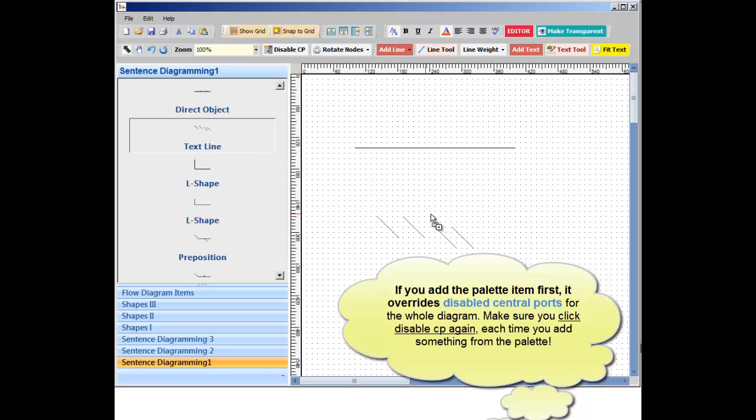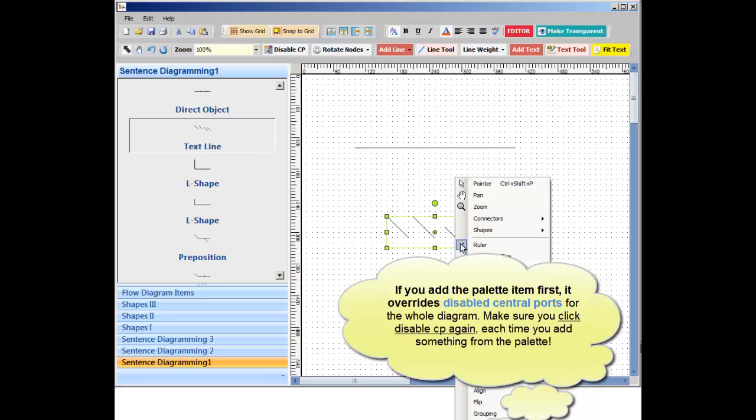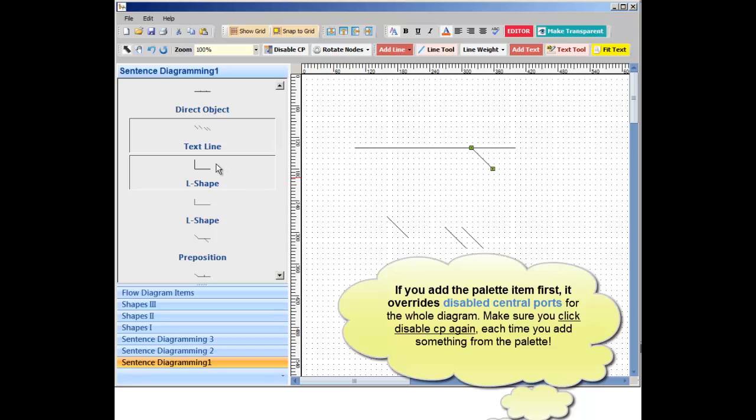Now we're going to pull more text lines out. We're going to ungroup. We're going to disable central ports. And it works. So remember, anything you're pulling from the palette, make sure you click this button frequently to make sure that central ports are disabled.